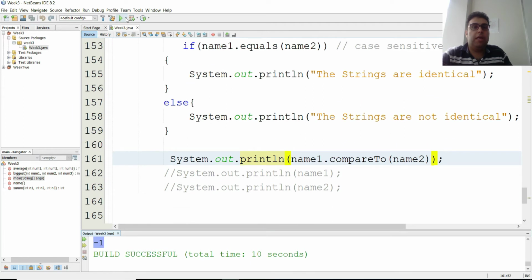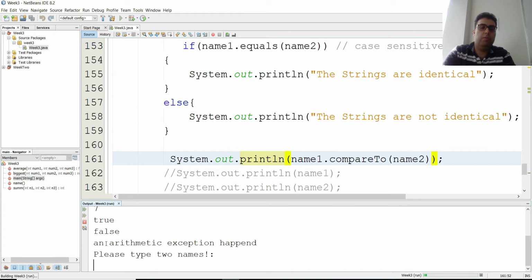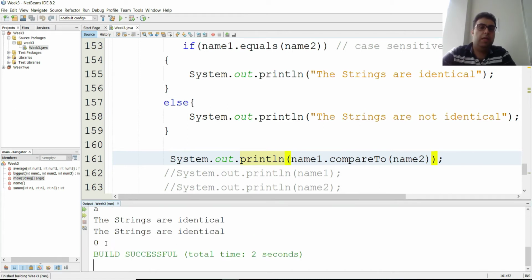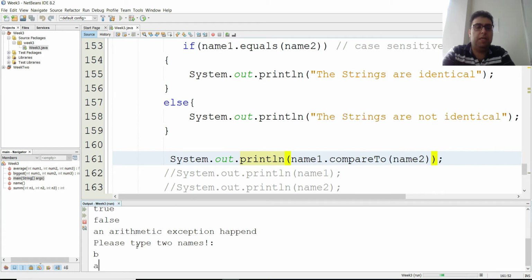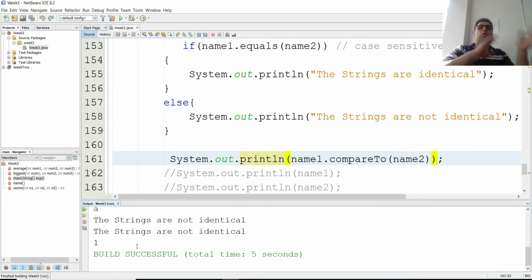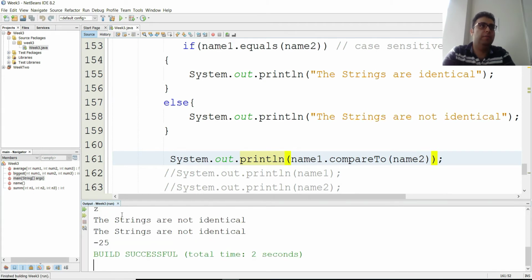In that case, what's gonna happen if they're the same? So let me run it again. So what is A and A? Gives me 0. So if it's identical, it gives me 0. If it's one before the other, it gives me -1. Let's try B and A, and it should give me positive. So we're gonna compare B and A, and it gives me 1. So if I do A and Z, it gave me -25. So it tells me how far from each other alphabetically, right?